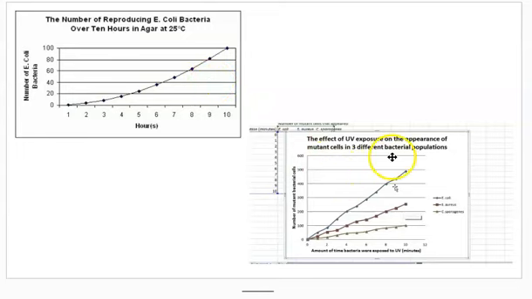Here you have the effective UV exposure of the appearance of mutant cells in 3 different bacterial populations. So notice here's the key. Okay, so we know what each line represents. Here, and I know it's hard to see, here is the number of time in minutes. Again, you got units here, and then the number of E. coli. Okay, so line graphs, that one's pretty simple. Okay, when to use a line graph. You're measuring the same thing over time.